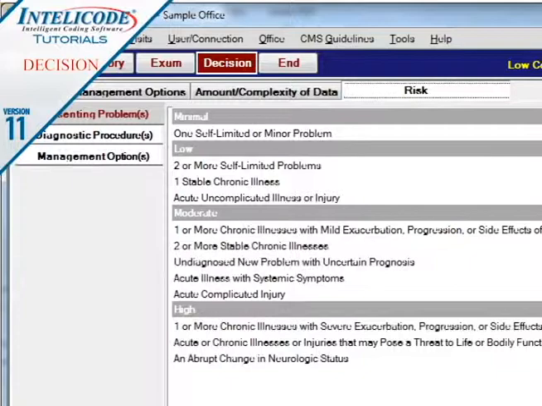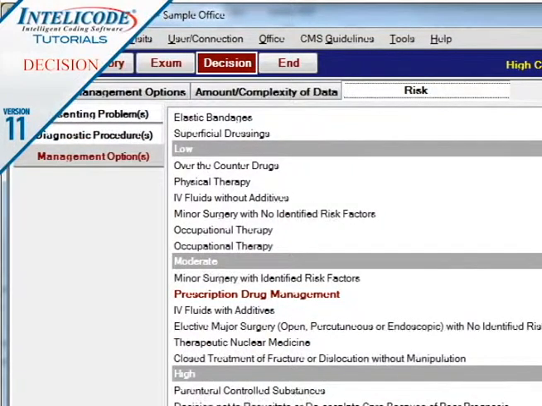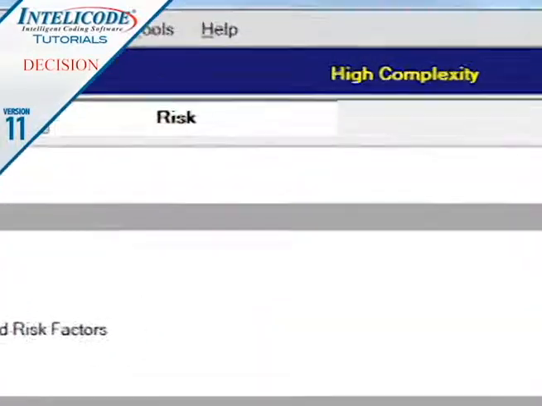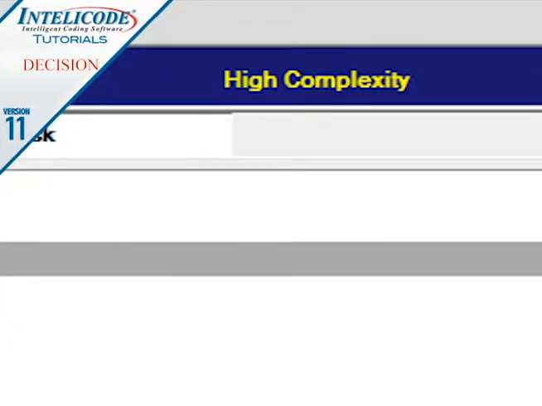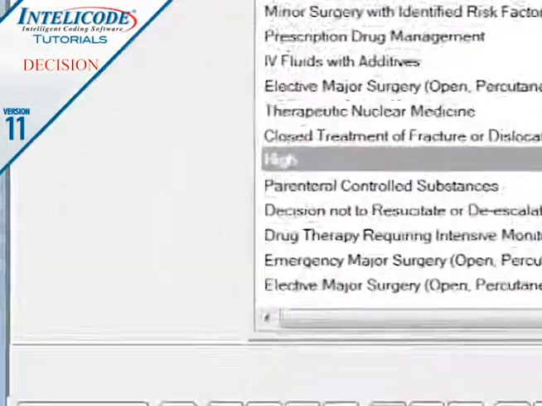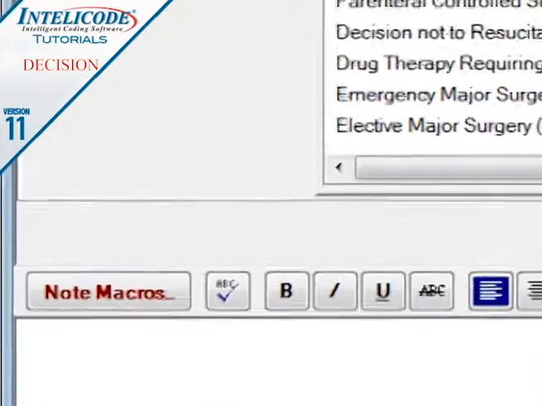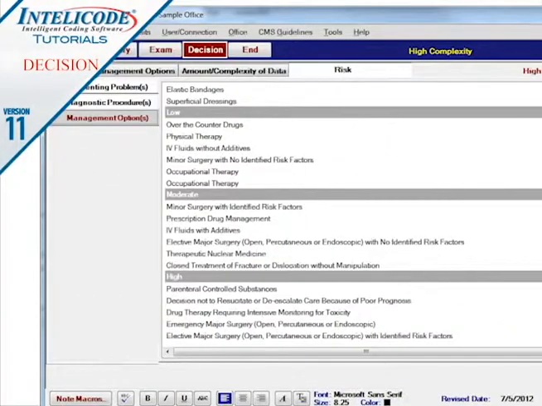To select elements for each of the tabs, simply click on the text desired and the text will turn to maroon. Again, to unselect a risk element, simply click it again and it will return to black text. Intelicode will calculate the highest level of risk for each of the three risk element sections. Again, note macros can be added at any time. The notes that you have added on previous screens will continue to show up as you move through the audit. You are now finished with the decision screen.